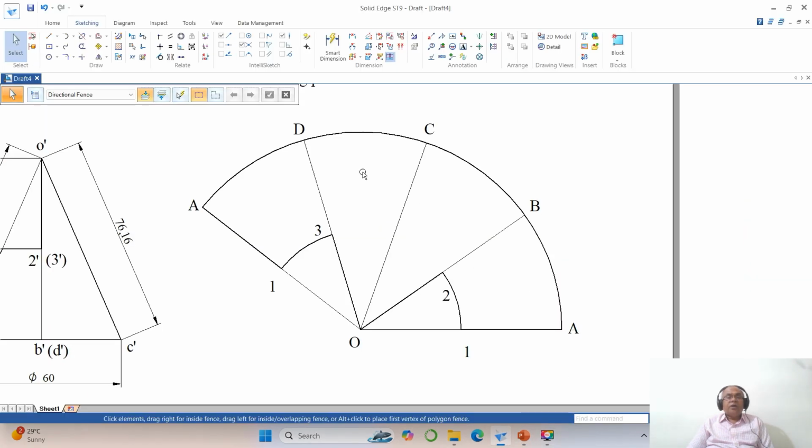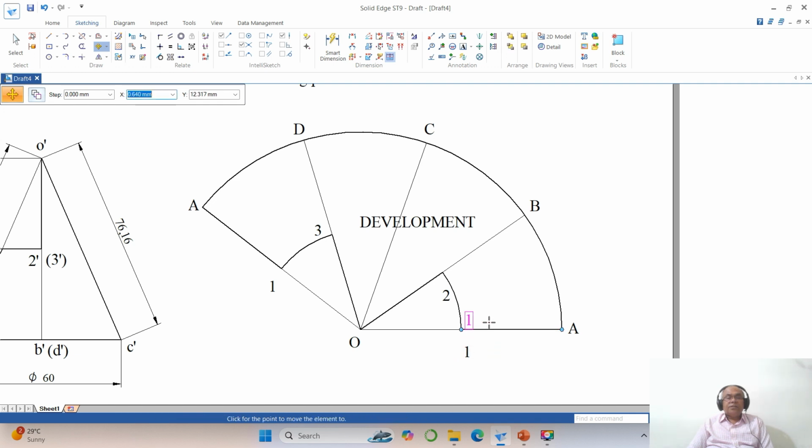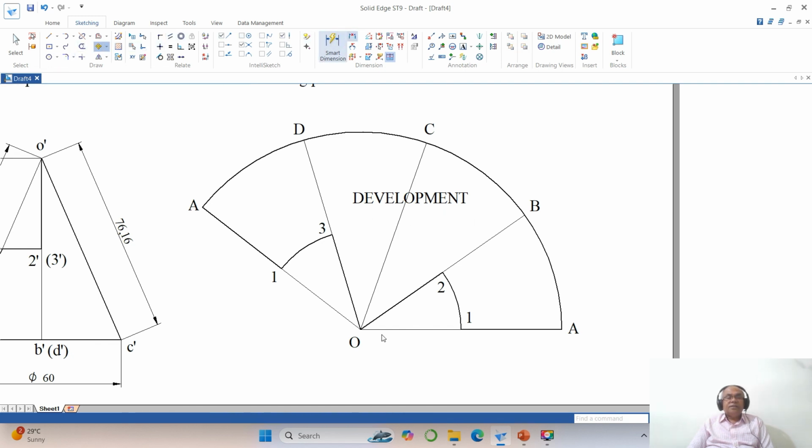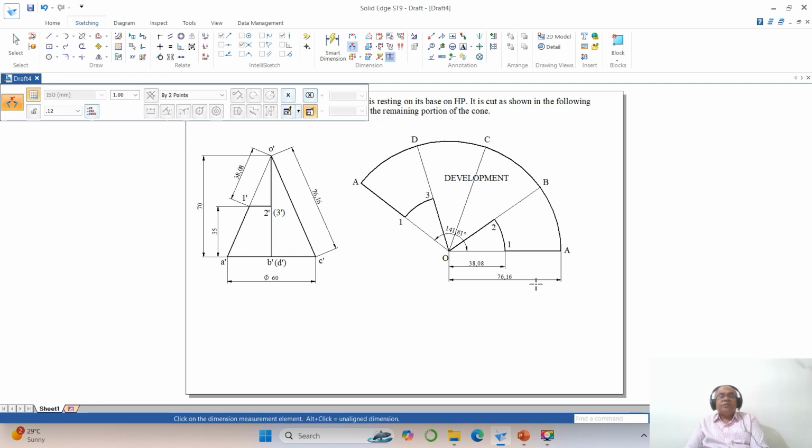Now I need to go for writing this as the development. I have the move command, move this, then come down to 2, then you have 3, then come down to 1, then you have the development. Then you go to distance between, select these two, which is 38.08. Between these two you will get 76.16. Then go to angle between these two, so 141.81 degrees. So this is how you will be able to create the drawing.